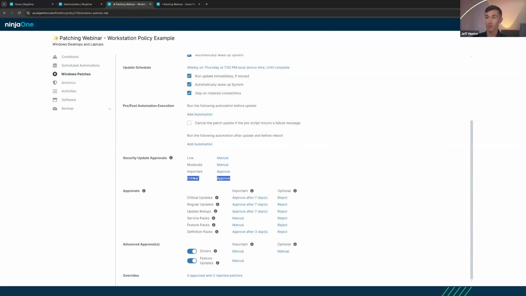Now we can see that we're also automatically approving certain security updates here. And so these are rubber stamped. As soon as they are detected, they are approved, and they'll be automatically installed with the update schedule cadence that we see at the top of the screen.